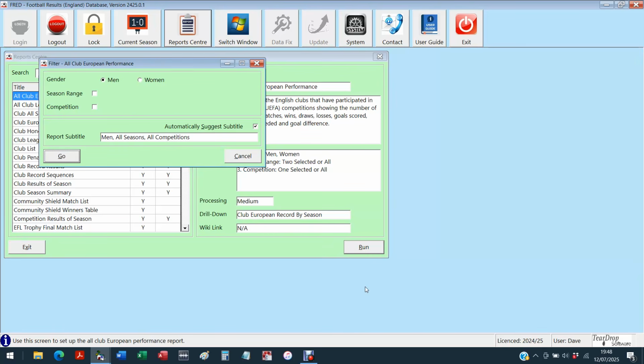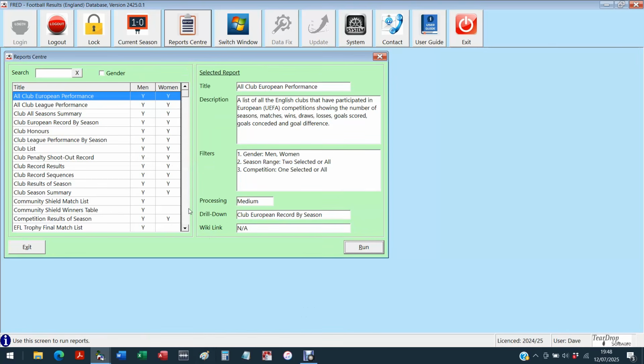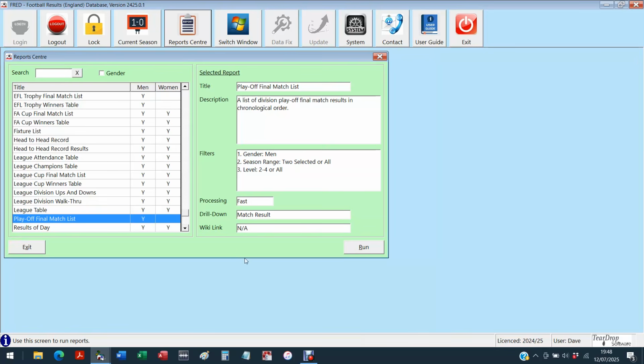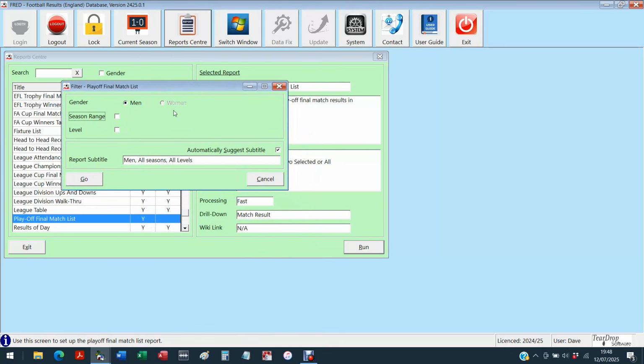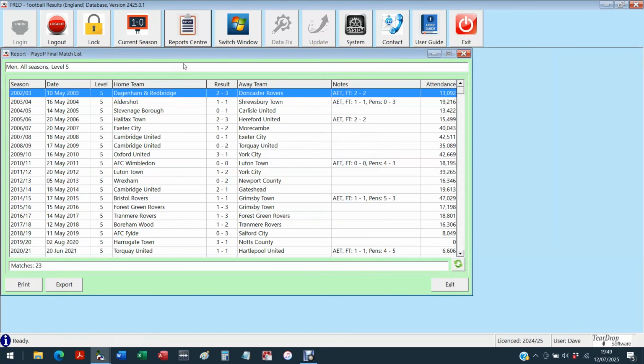Nearly finished. We've got 4 more reports for you to look at. Playoff final match list. Okay, where is it? Here it is. A list of divisional playoff final match results in chronological order. Okay, here we go. So again, no women's playoffs at this point in time, so we're just looking at the men's game. I'm just going to focus in on one division. Let's say I'm only interested in, let's say the conference. So level 5, National League as it's now called, and see what that gives us.